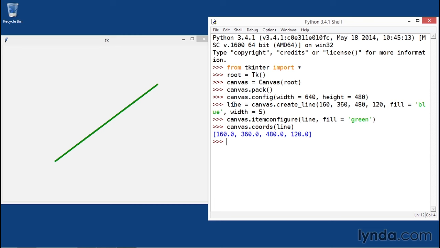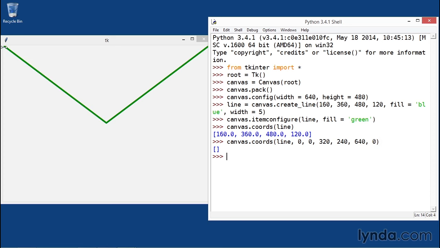If we pass coordinates to that coords method, we can also use it to change the coordinates of the line. So if I call canvas.coords, specify the line object I want to change, I can then pass in a new set of coordinates for the line. So I'll start this line at 0, 0. I'll add a coordinate of 320, 240. And then you can add multiple sets of coordinates. You can actually do more than just 2 pairs. So I'm going to have this line continue on to the point 640 by 0. So I've created 3 pairs of coordinates, 0, 0, 320 by 240, and 640 by 0 for this line. And when I draw it, you'll see it's a line going from the top left corner to the center of the canvas up to the top right.